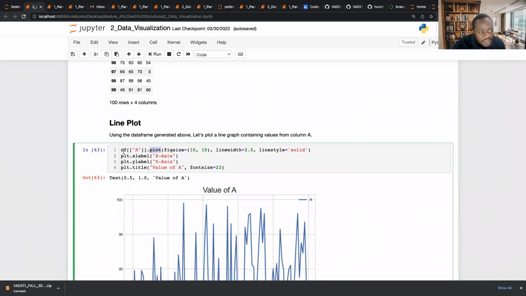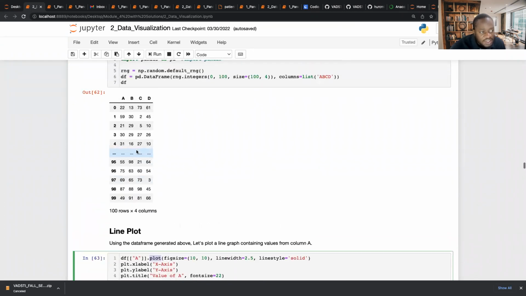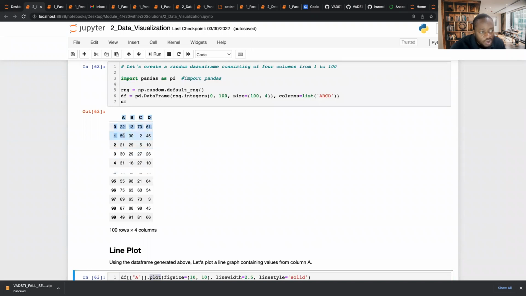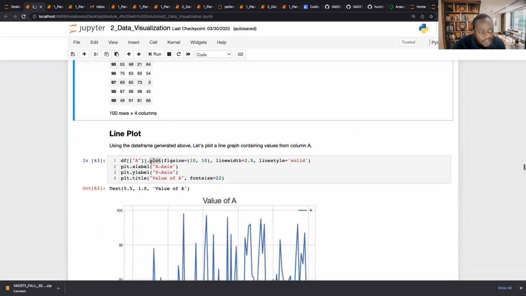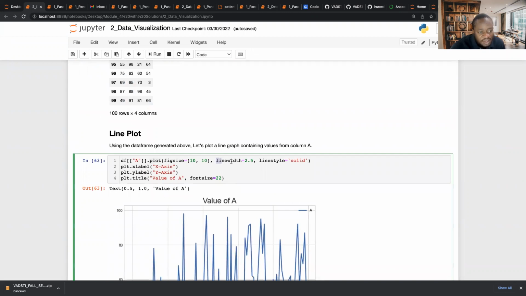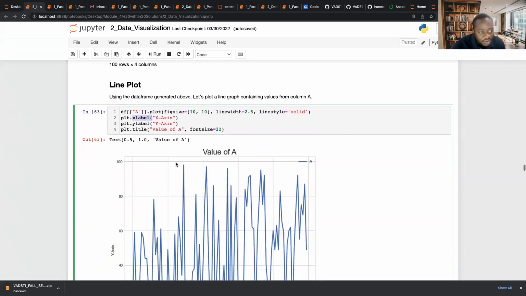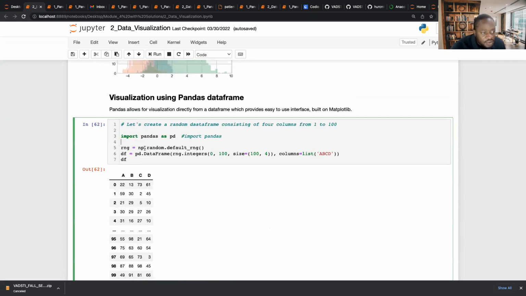So here we're saying we only want the A column. We want to draw a line graph from the A column of the data frame, and then we plot that. We specify the size, we specify the width, and then we specify the style. And also we include the X label and Y label and also the title. So when we run this, let me run this first.